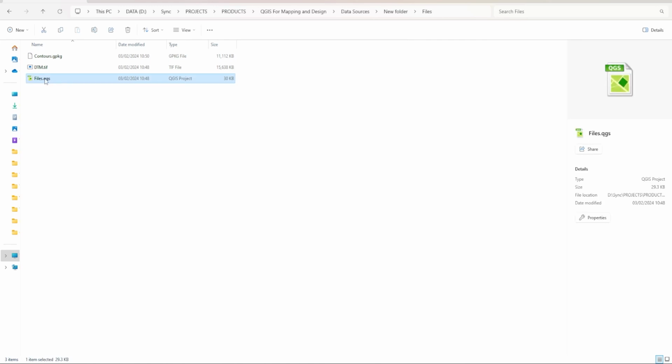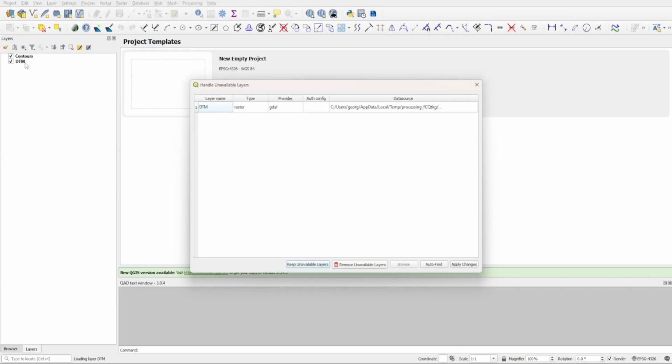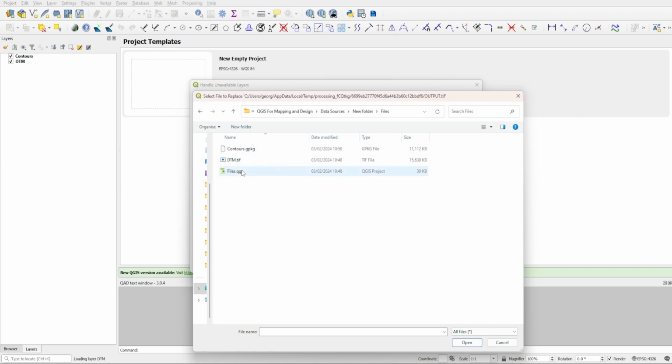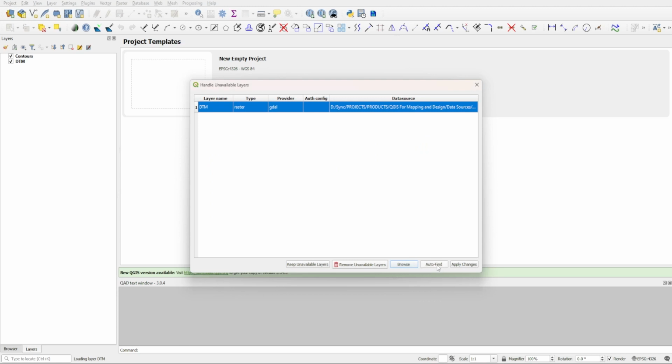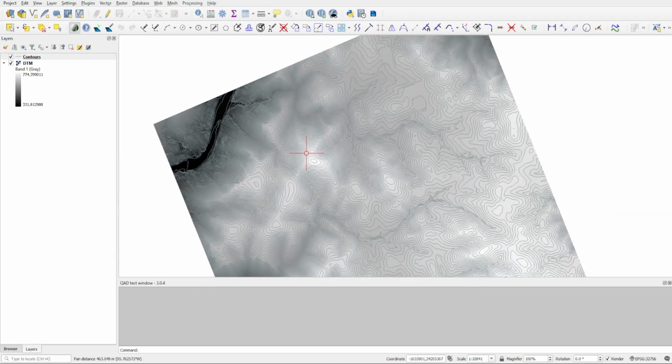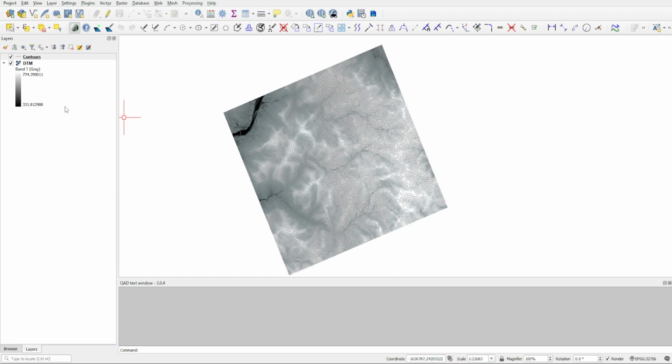But now when we open up this Files project, we should see at the very least our contours layer loaded there. So you can see it loaded up the contours and the DTM layer, but it cannot find the DTM layer automatically. So what we will have to do is to either click on Auto Find or click on Browse and then navigate to the folder where we saved our files, and then we can select the DTM here and click on Open. Auto-find will also probably work in many cases, so you can use that as well if you have many raster layers to find. Then click on Apply Changes and this should load up everything.